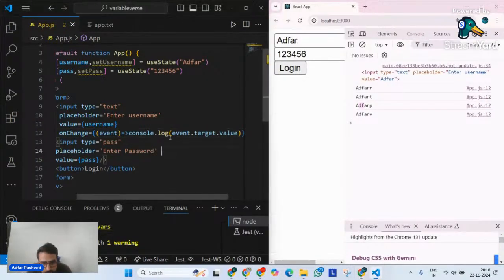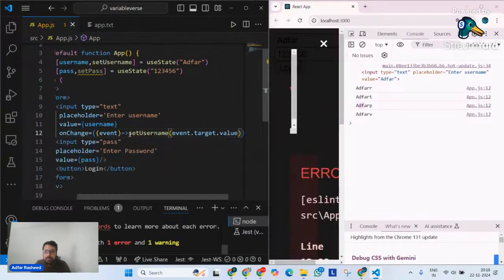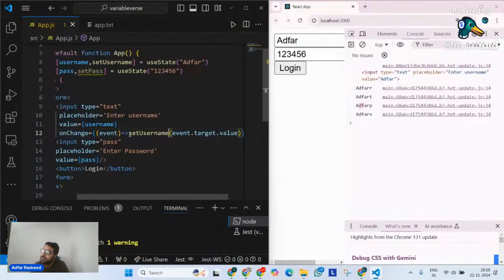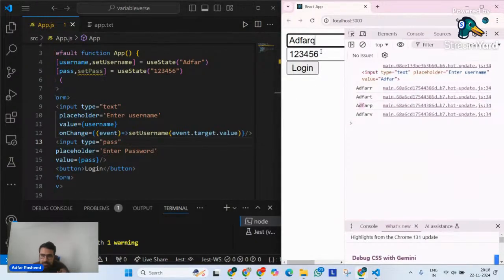So don't you think it automatically means, don't print to the console, but set my username with event.target.value? Yes or no? Doesn't it mean update my username with event.target.value? Because that's what the value becomes. As soon as I type, it triggers the on change event, this will be called, and it will update my username with whatever the value is at that point of time inside the input field. So now if I go here, it actually allows me to type. It allows me to type Q. Although that's not what's happening. Let me tell you what actually happens here.